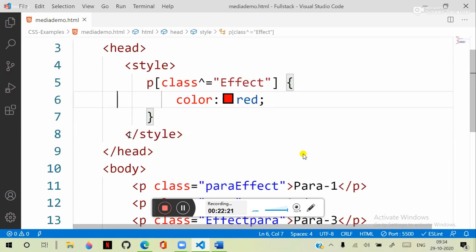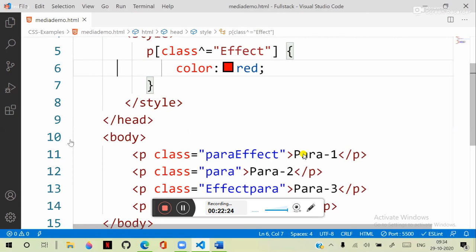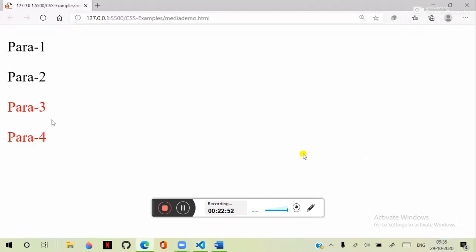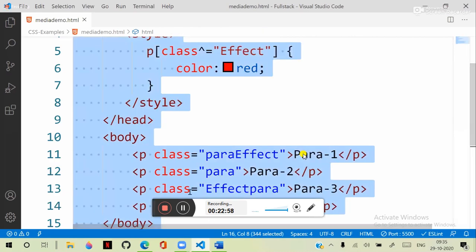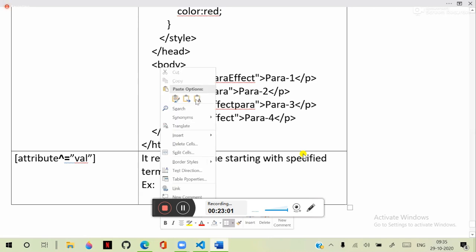For which paragraph will it apply? It will apply for the third and fourth paragraphs. Am I right? Because the fourth paragraph is also starting with the same term. That means it will be applied for the third and fourth paragraphs. So this is going to affect the third and fourth paragraphs, which actually start with it. So that is defined as starts with.